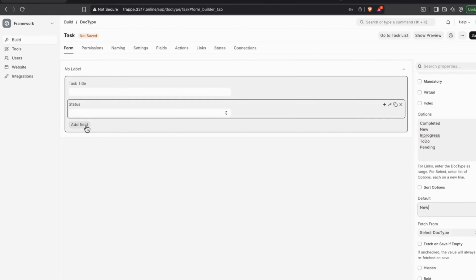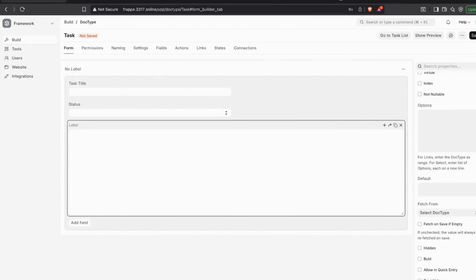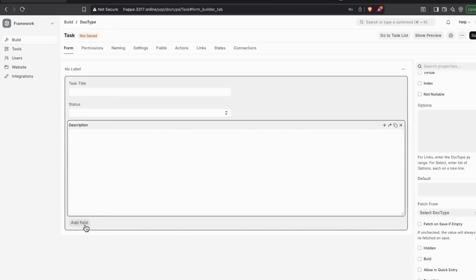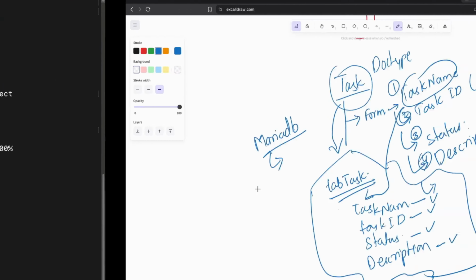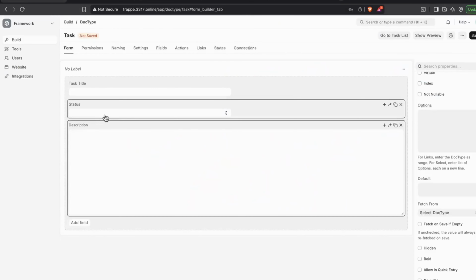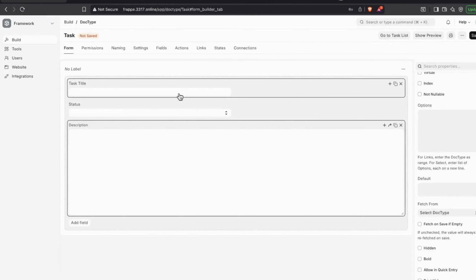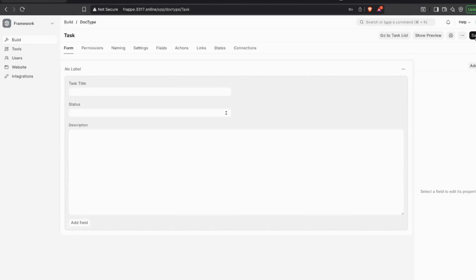Okay, then we'll add some description. For the description we need some long text, so we'll take this long text, the description field. And after description, task ID is there, so it will be automatically created, don't worry about it. So now we have three fields. Now what we will do, we'll save it.